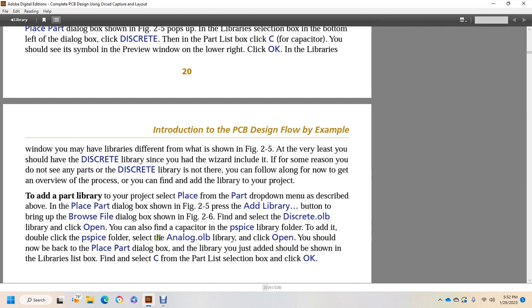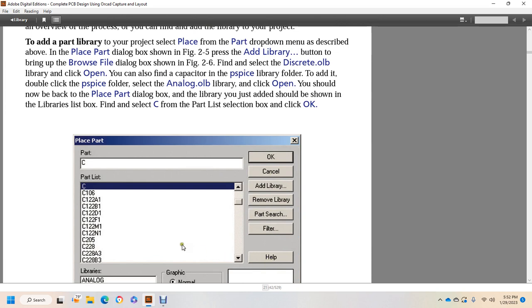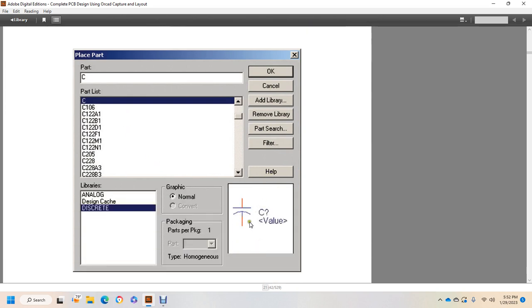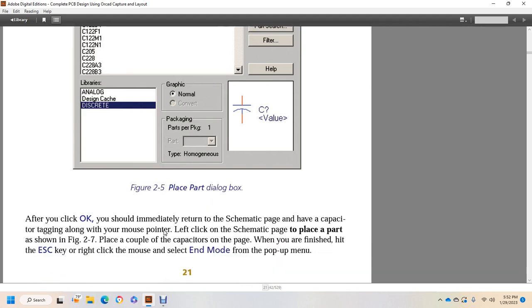Click Open. You should now be back at the Place Part dialog box, with the library just added shown in the library list box. Find and select C in the part list selection box. Click OK. So here's the part C with its capacitor value, symbol view, part graphic, parts per package, libraries, and part abbreviations. After you click OK, you should immediately return to the schematic page, with the capacitor tagging along with your mouse pointer.